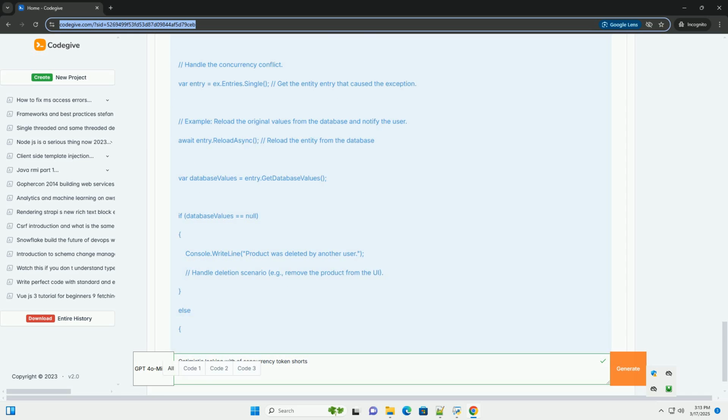For handling the exception, your application code must catch the DbUpdateConcurrencyException and handle the conflict. Common strategies include retrying the update, refreshing the entity from the database and retrying the update operation. Notifying the user, informing the user that the data has been modified and allowing them to review the changes and retry. Rolling back, canceling the current operation.